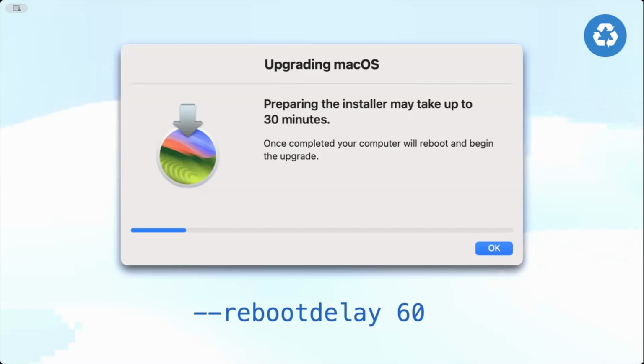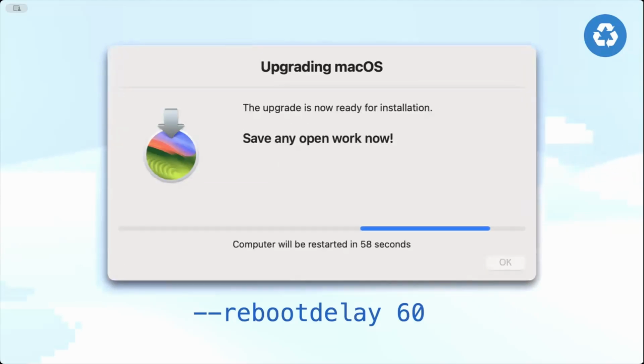So the default in erase install, if you use the reboot delay option, is to just have this utility window. There's an OK button, and they can make it disappear. Once the preparation phase is finished, you get a new dialog, which they cannot dismiss, and that counts down how long they've got to save their work.